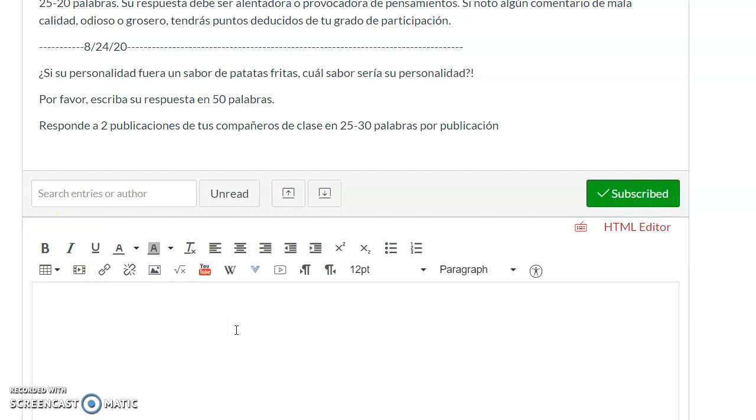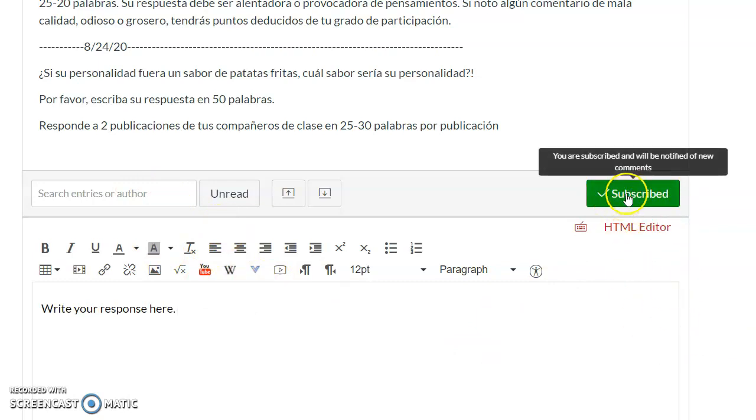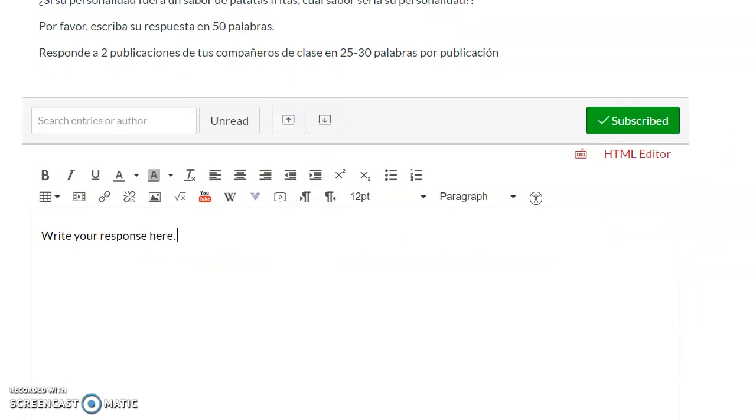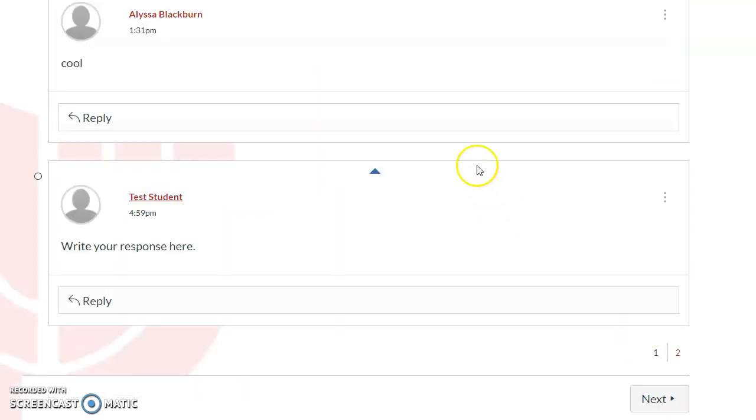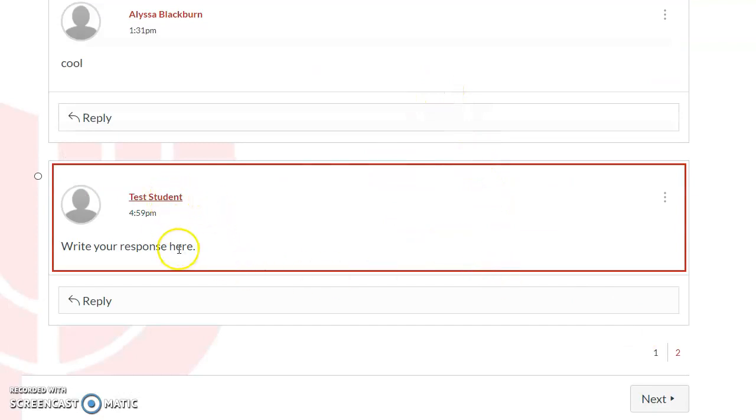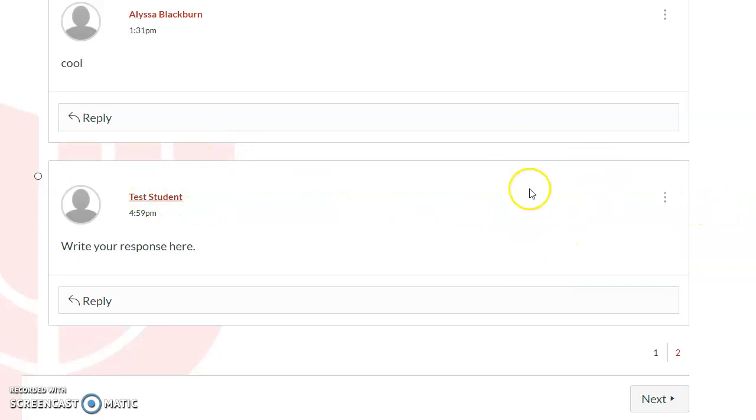And then you're going to go ahead and write your response here. And then make sure you're subscribed. So you'd click that if it was in green. Then you'll reply here, post reply. And then you'll click that. And then I'm going to see if I can delete this because it's a test student.